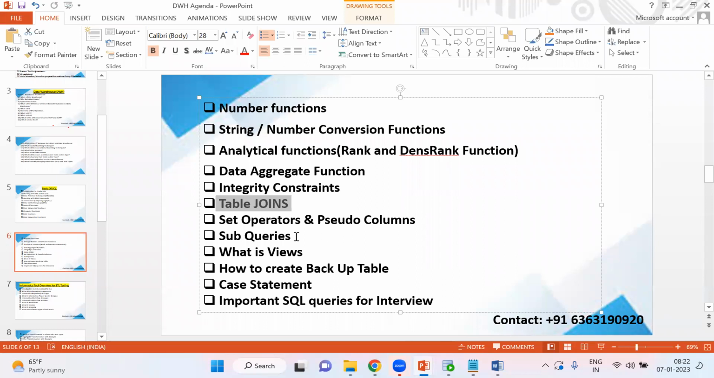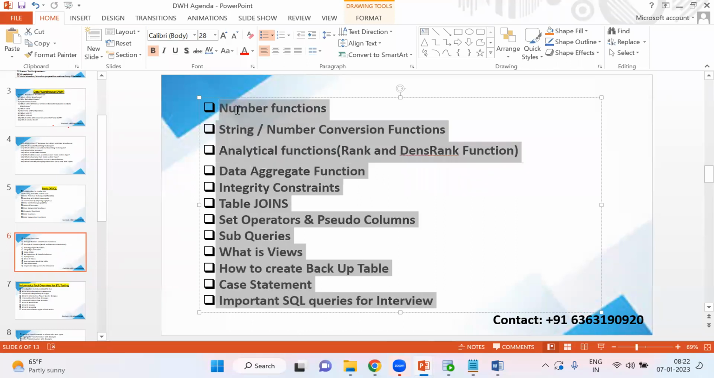Set operators, pseudo columns, subqueries, how to create backup tables, case statement, SQL questions and SQL interview questions and answers. So these are the things that are there.